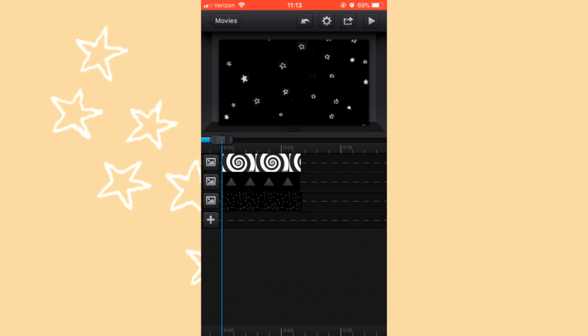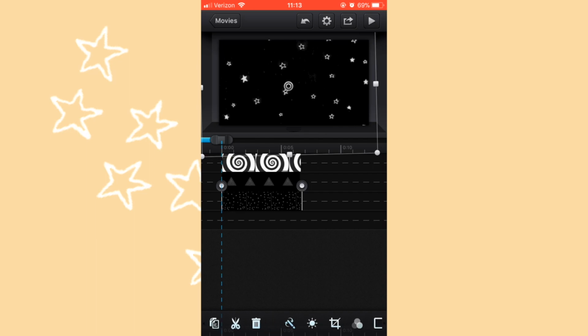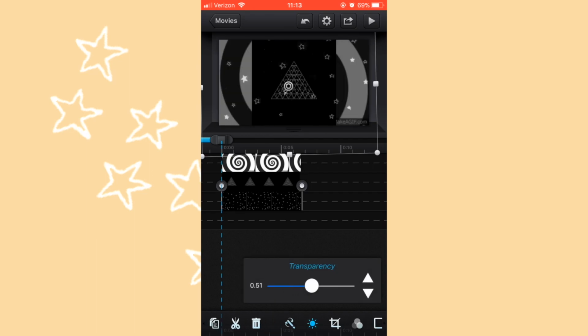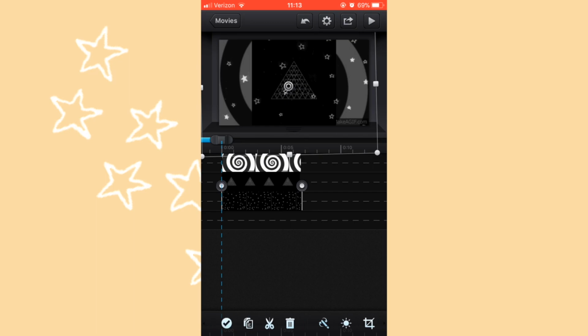I already put mine in, obviously. And so I ordered them this way because I think this is the best way and it turns out looking really nice like this. So the next step that you're going to do is you're going to change the opacity of everything. So I'm going to start by double tapping on the image and then I'm going to go to the sun and change the opacity, as you can see here.